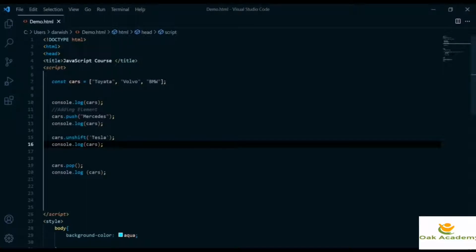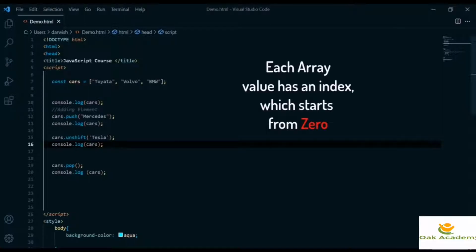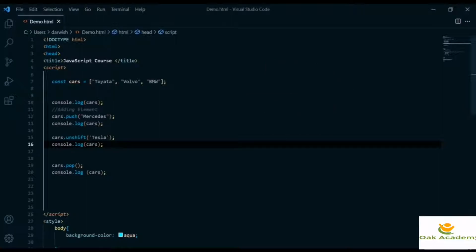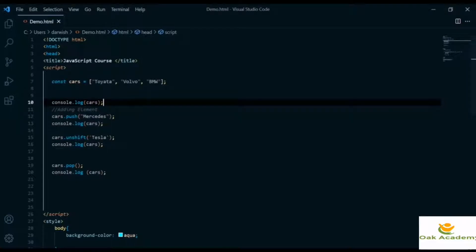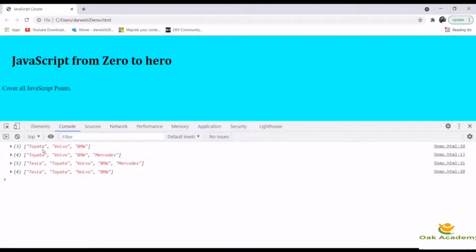So here we defined an array named cars, and this array is gonna consist of 3 elements: Toyota, Volvo and BMW car. The index of Toyota is gonna be 0, then index 1 and index 2. Here, if we're gonna print out the elements of this array, we're gonna use console.log, and here is the name of the array, cars. Let's have a look at Google Chrome. Here we have Toyota, Volvo and BMW, the elements of the array.